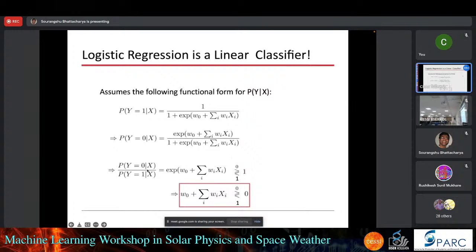So if we now take the odds ratio, which is the probability of y equal to 0 given x by the probability of y equal to 1 given x, this is called the odds ratio. This turns out to be the exponential of this linear function, which means that the log odds ratio, the log of the ratio of probability, is the linear function.